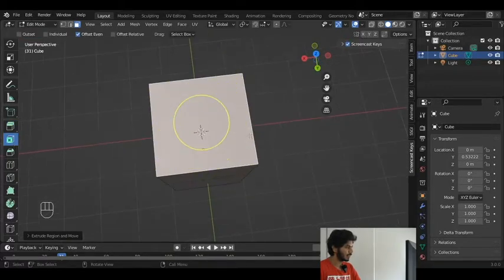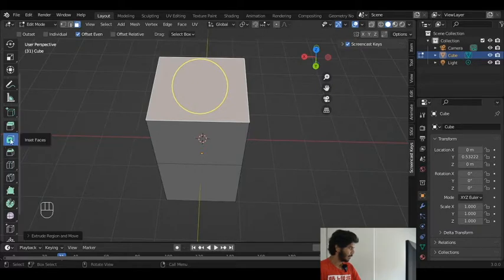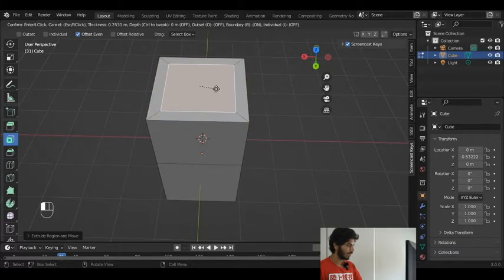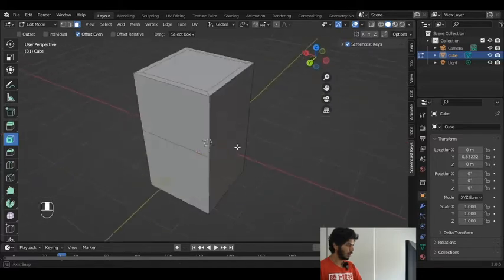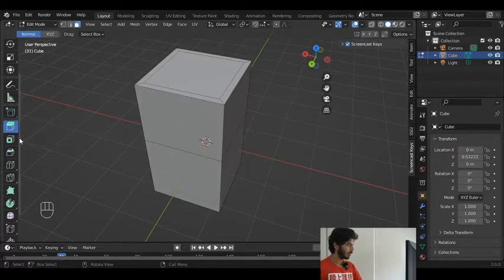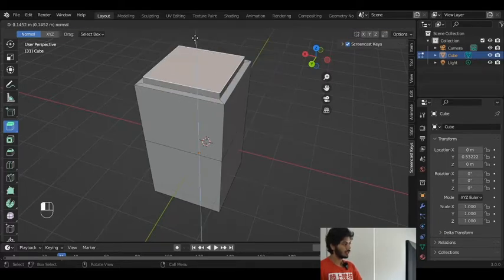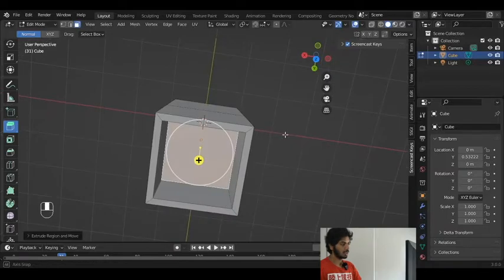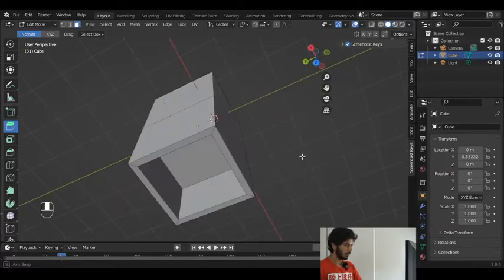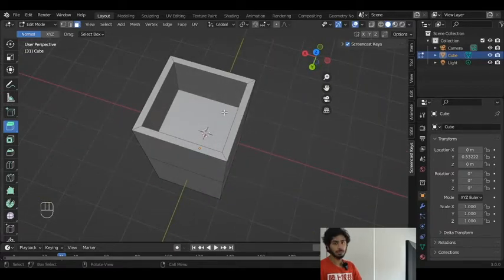Now to the inset face. This is to make new faces inside. So the shortcut for this is I, but I just clicked here and I click and drag. As you can see, I made some face inside the object. Now I can go back to the extrude region. Extruding is not only outwards, it can go inwards, which can be really helpful to make these kind of complicated models.